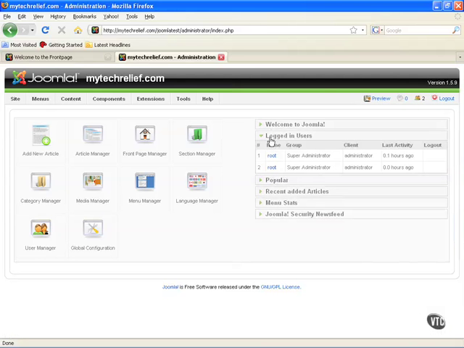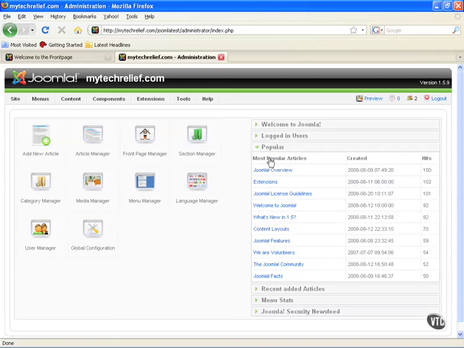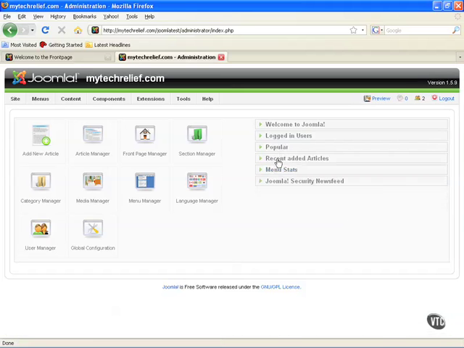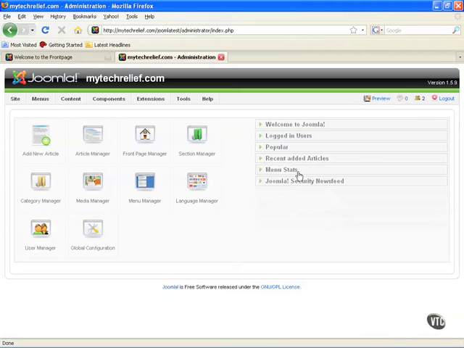We can look at what users are logged in. Right now I'm logged in on 2 different computers with this user. The most popular articles, it'll give you those so you can go click on them and look at them. You can also see how many hits they have. Good information so you know what people are looking at on your site. Recently added articles. This will let you go in there and see who has been doing what. You can keep track of your publishers.